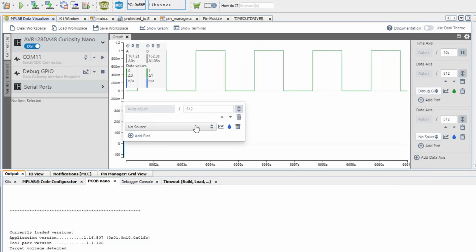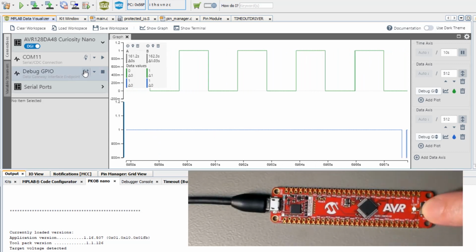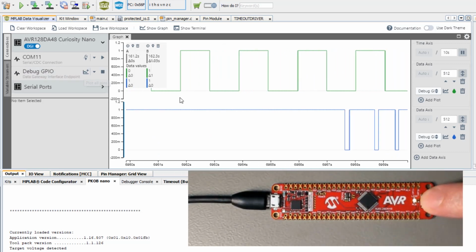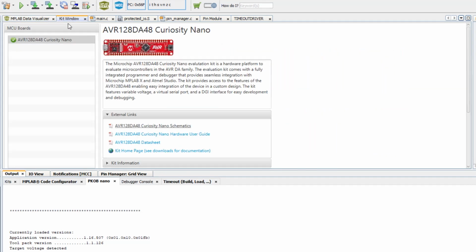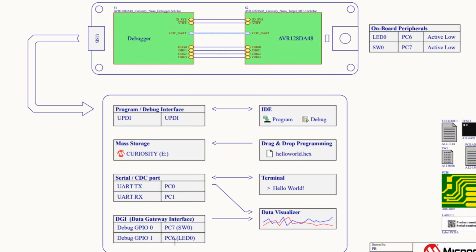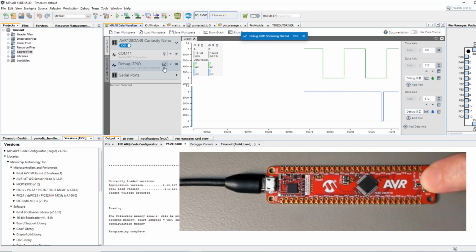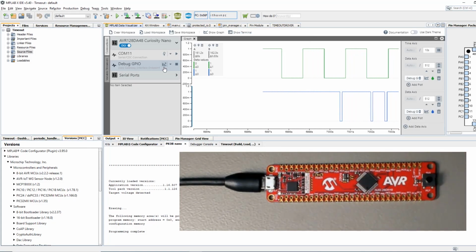We're just going to refactor the data visualizer setup here to make it a little cleaner. So we'll add GPIO 0 on the bottom plot. And note that according to the kit and the schematics here, GPIO 0 is the switch and GPIO 1 is the LED. So what we'd like to do is now start a one-shot timer when we push the button.